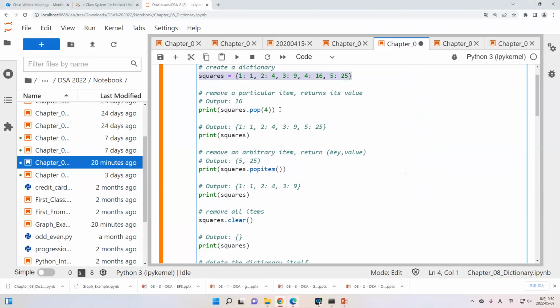I think you already learned all the functions in the map. In the basic functions of map, we have pop. It means I want to remove. If I want to remove 4, the key equals 4, which is this one. I want to remove it. And if I print again, there will be only 1, 2, 3, and 5 because 4 has been removed.